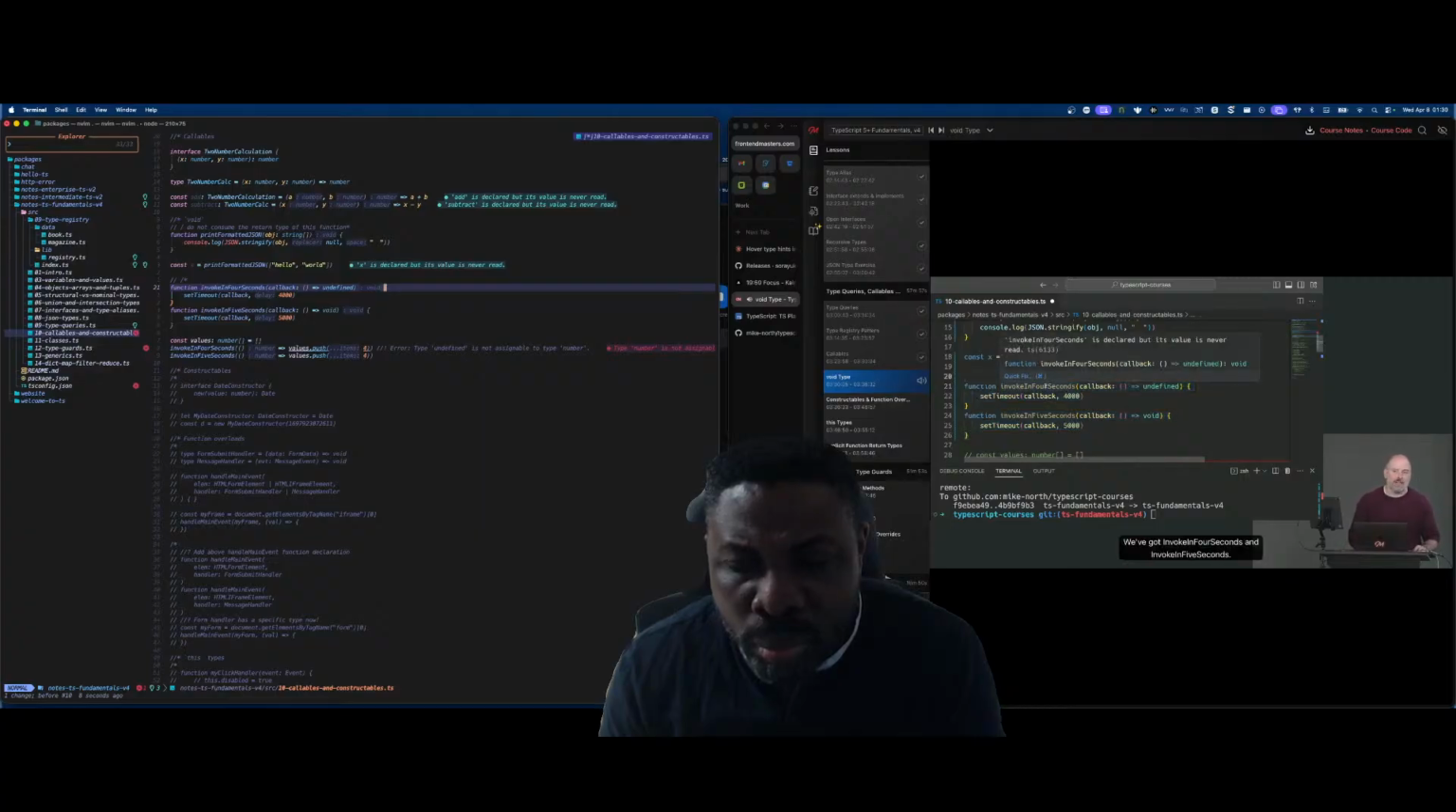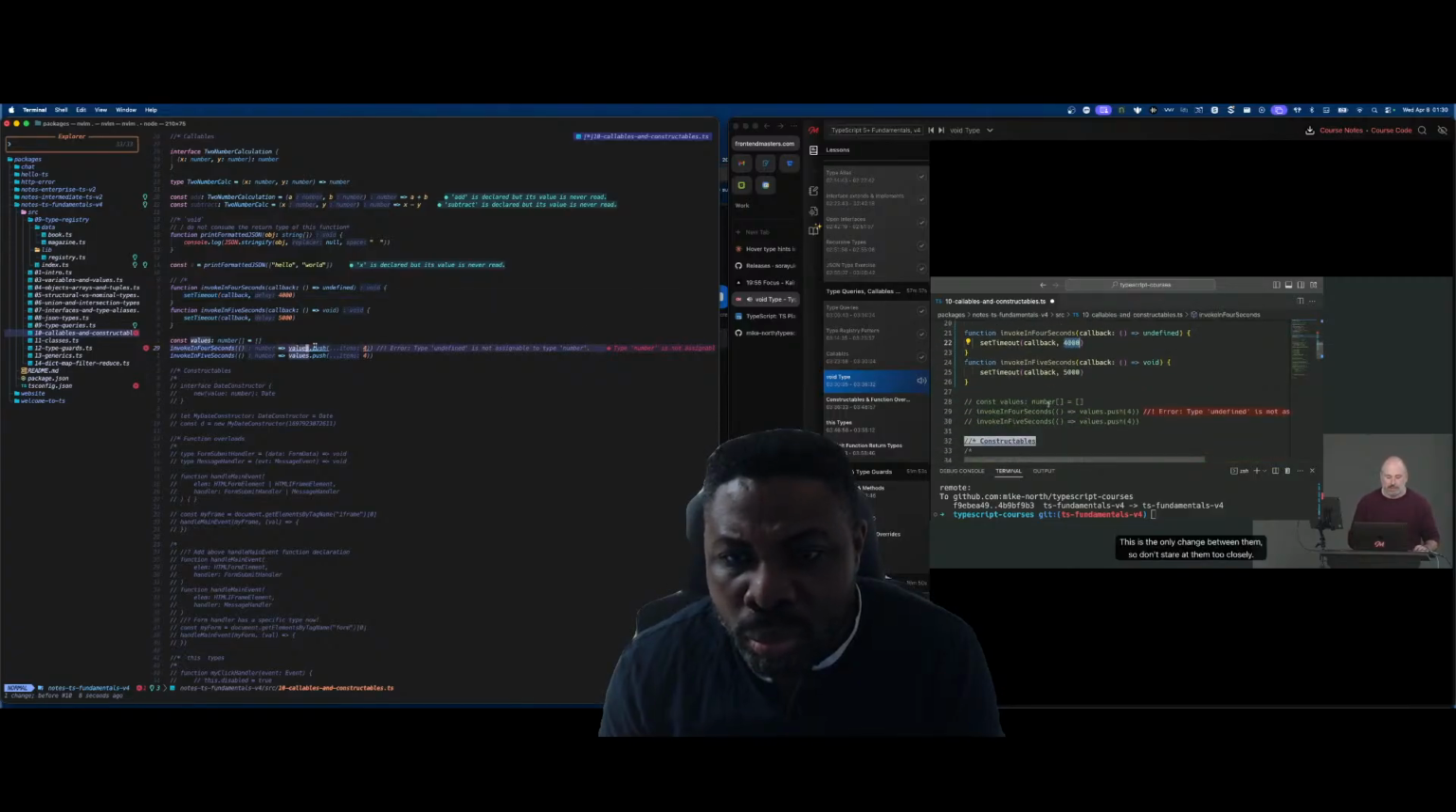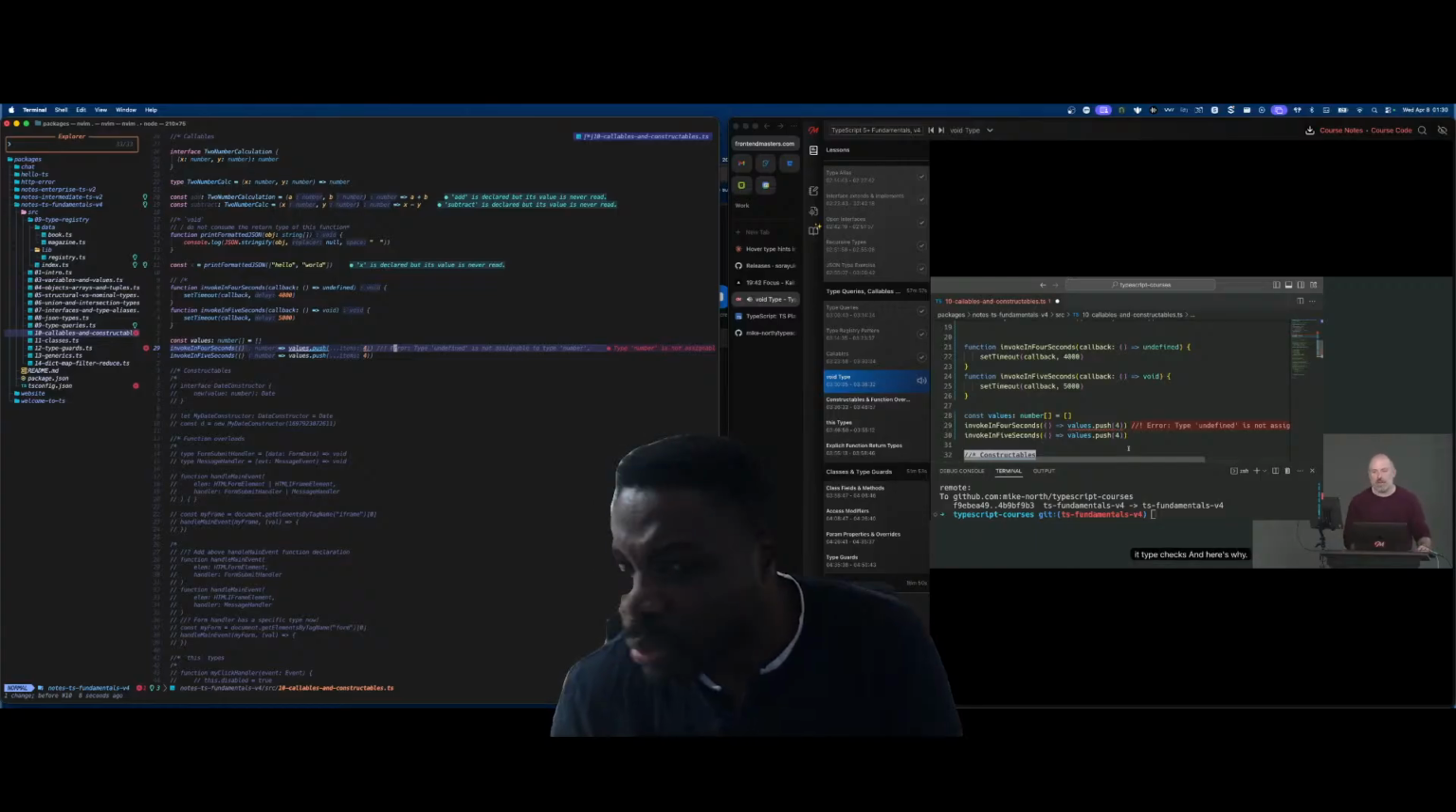This kind of demonstrates the need, the importance of void's existence. So we've got two functions here. We've got invoke in 4 seconds, invoke in 5 seconds. They're very similar. This is the only change between them, so don't stare at them too closely. We're going to create an array of values. And here, we're going to say invoke in 4 seconds, and then pass in an arrow function, values.push 4. And if we do the same exact thing for invoke in 5 seconds, it type checks.